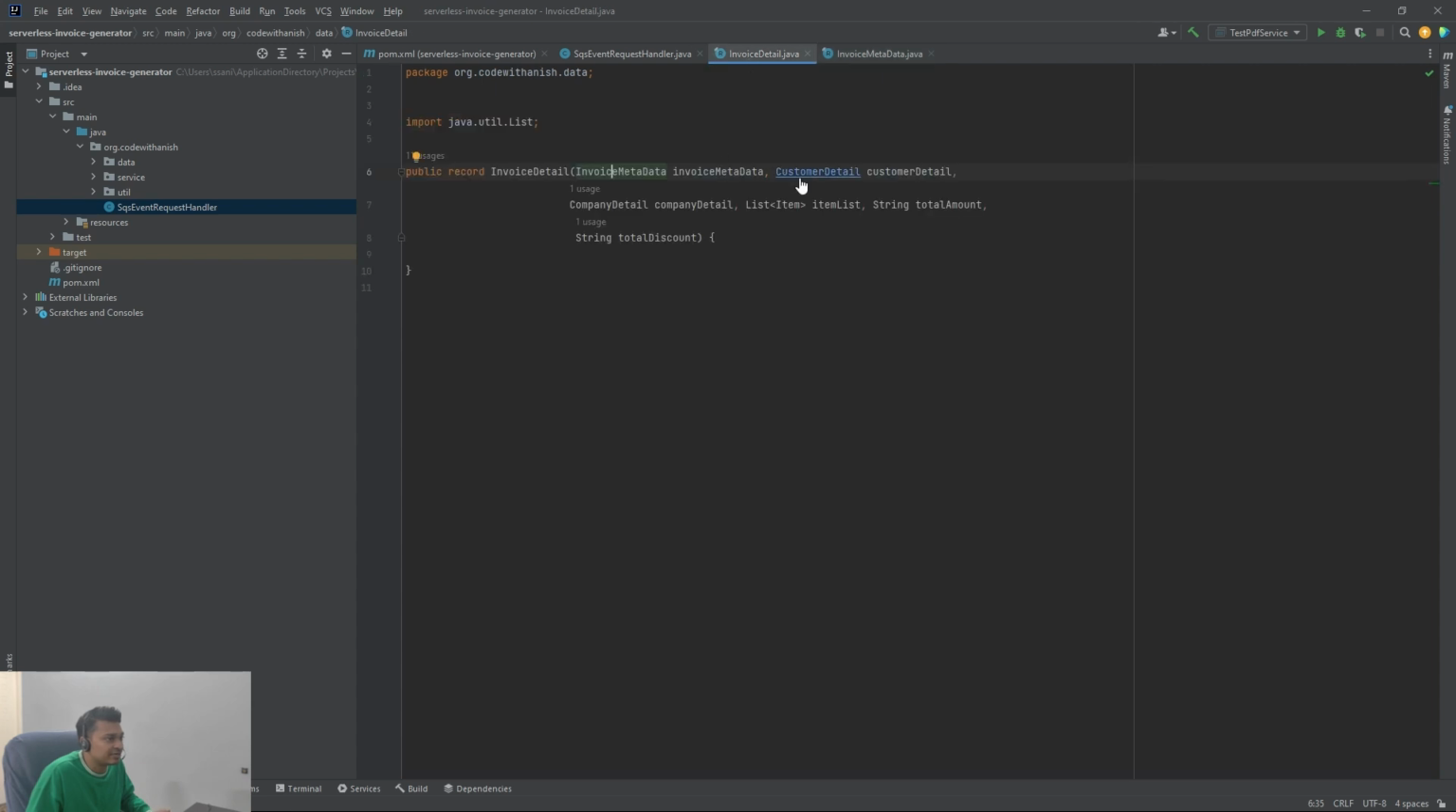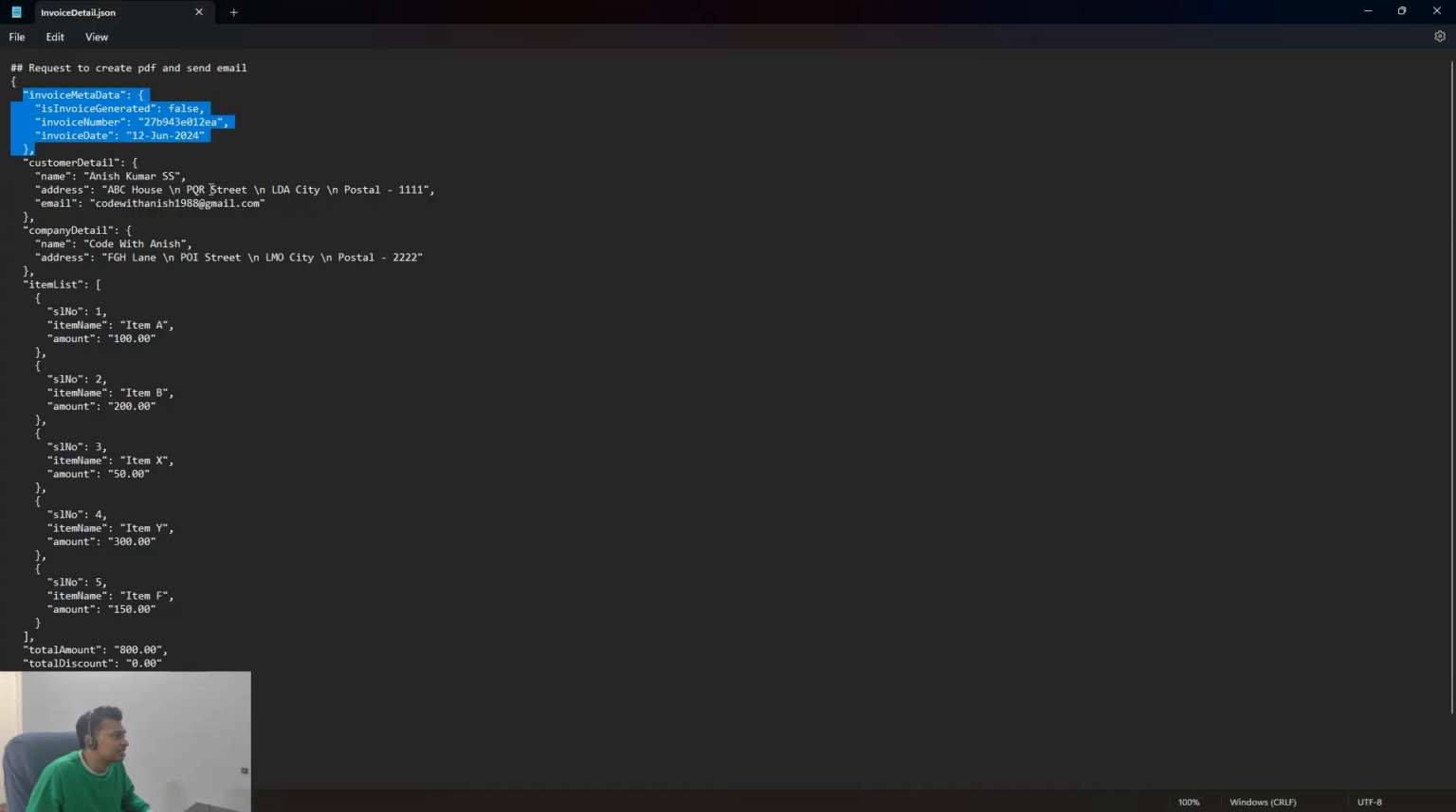Then we have the customer detail, like name, address, and email. This is the customer email where, after generating the invoice PDF, we have to send it. That is what is received in the customer detail.